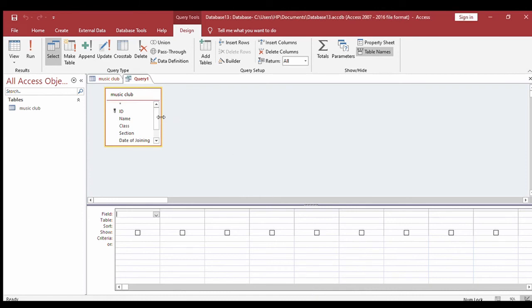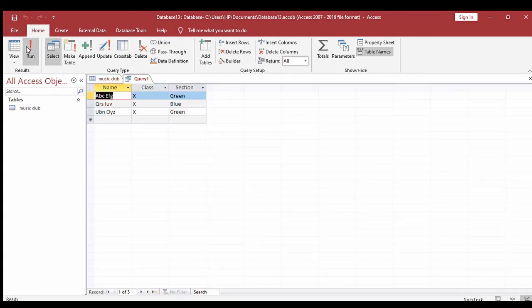Since the music teacher wants to know the names and class and the section of the people of class 10, we chose these 3 fields for our query table. And these boxes show which fields will be shown in that table after this query by example is done. So the teacher wanted to find out which students are in class 10, and therefore in the criteria under class we must give class 10 and then run this table.